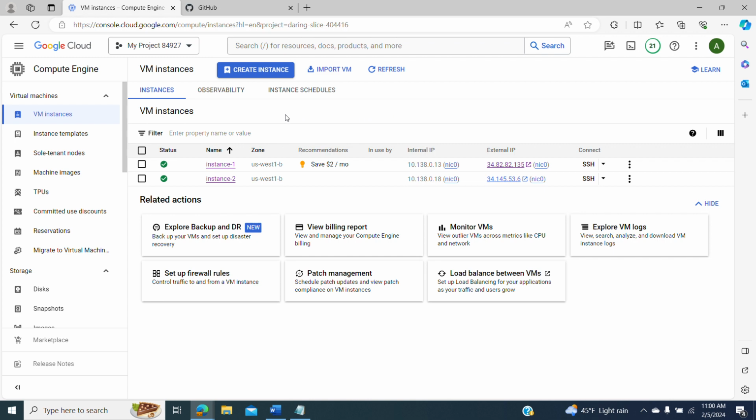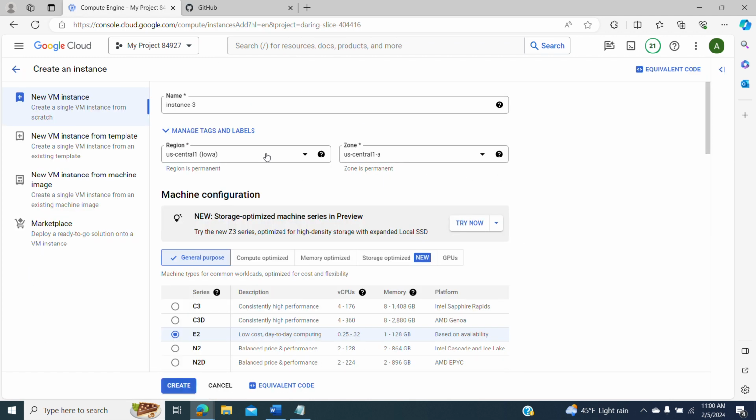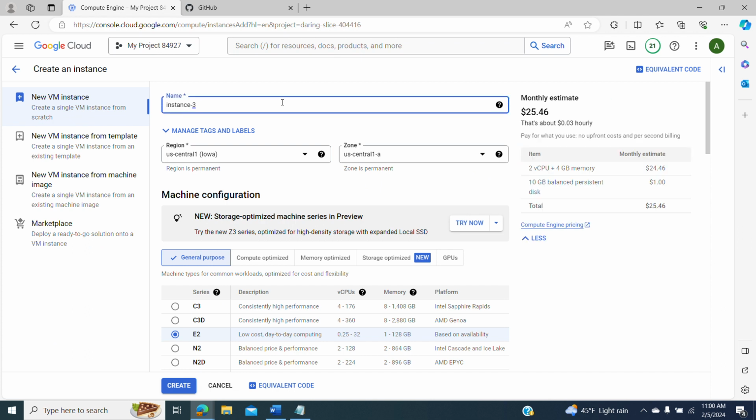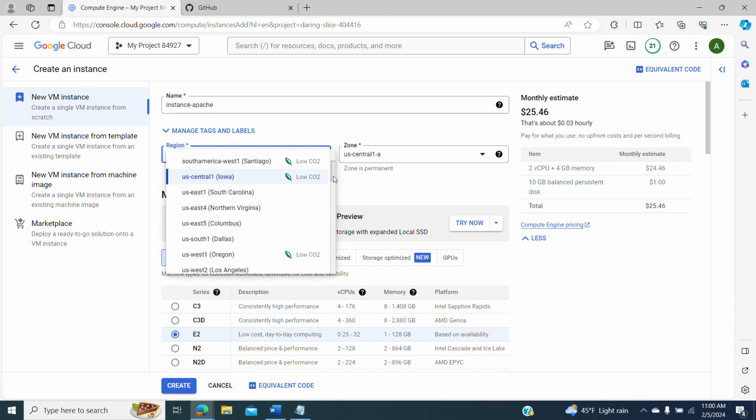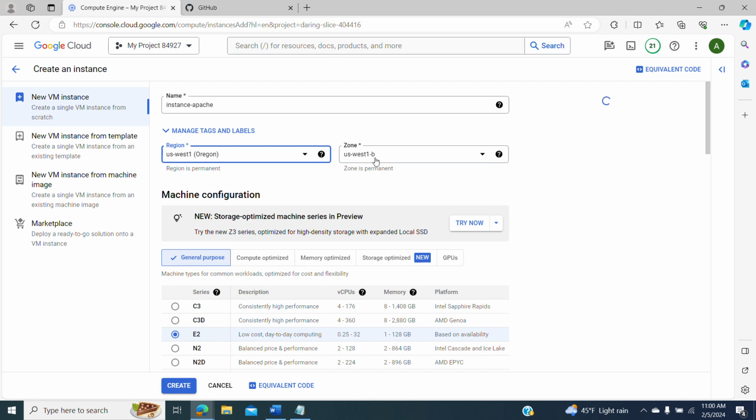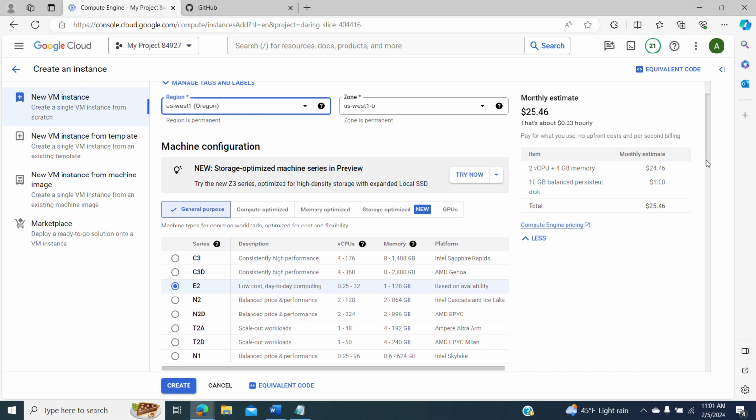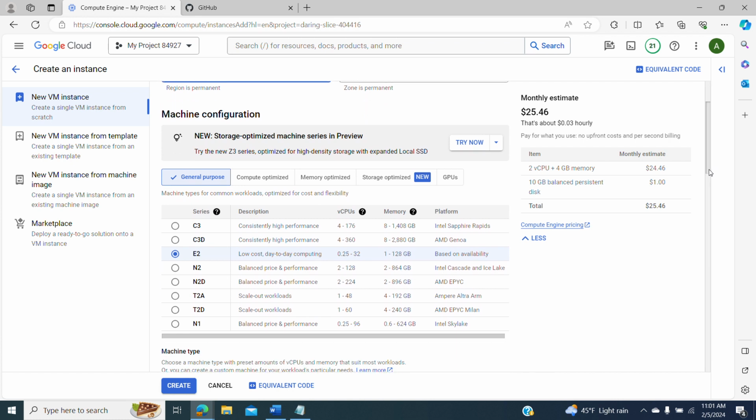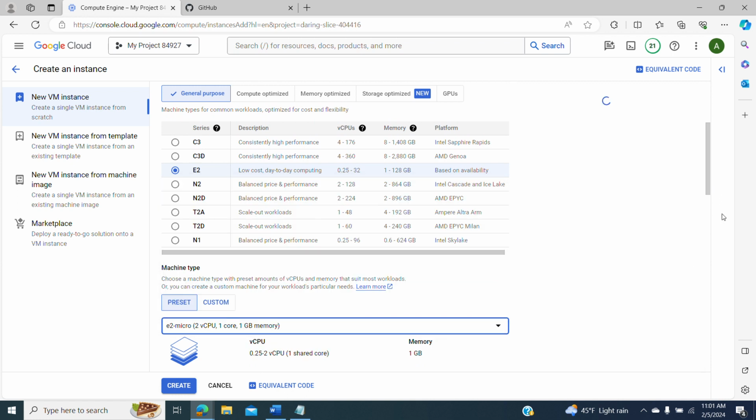So first, we're going to create an instance. We're going to leave it as instance 3, or maybe you can name it instance Apache. We're going to create it in Oregon. Since we live in Oregon, it's recommended to use the region that is close to the area where you live, for delay issues. We use the A2, and in the machine type, we use the micro.